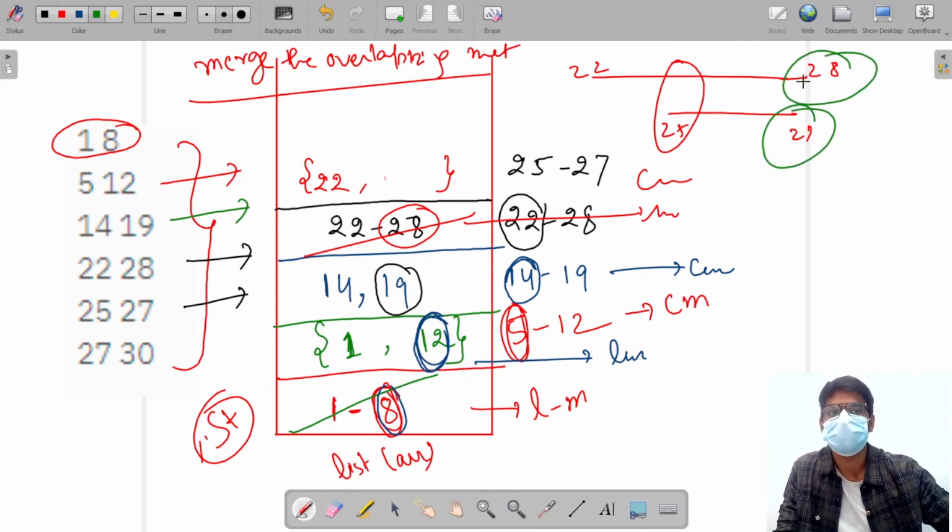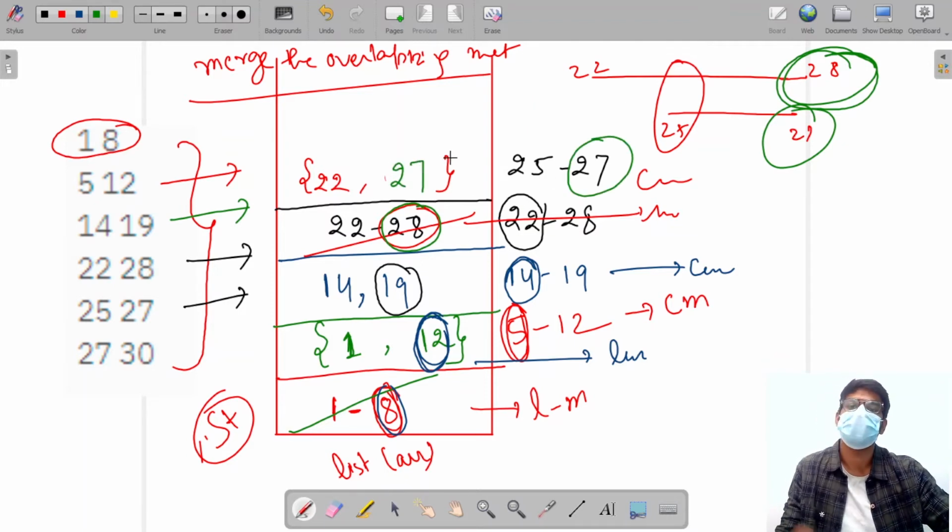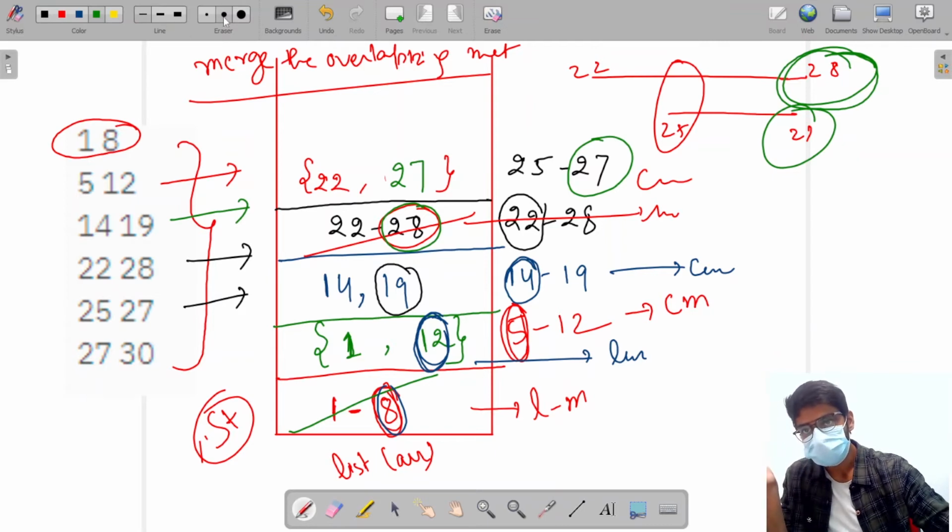In this case, now you can see why we are taking the maximum. If you just directly take the last meeting ending time, it is going to be wrong, because if you write 27 here, this is wrong. Actually, after merging it will become 28. So we have to take the maximum of the last meeting ending time and the current meeting ending time, that is 28. Okay, this is our new meeting.